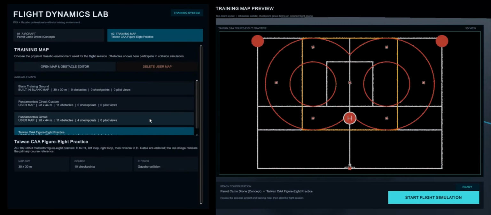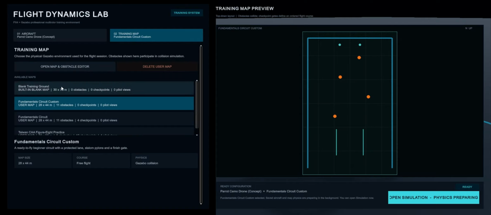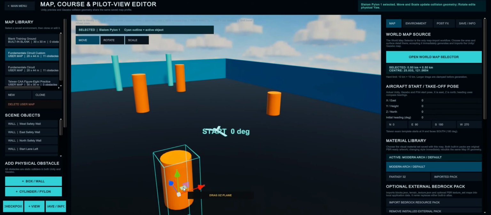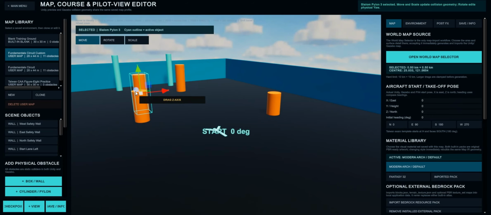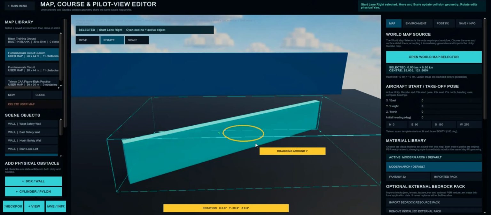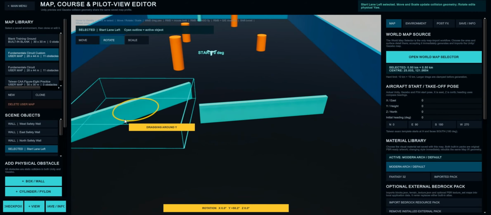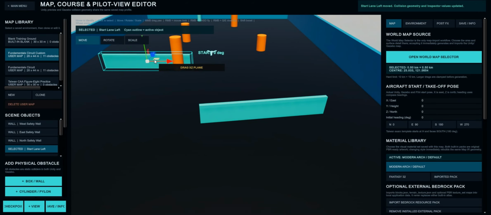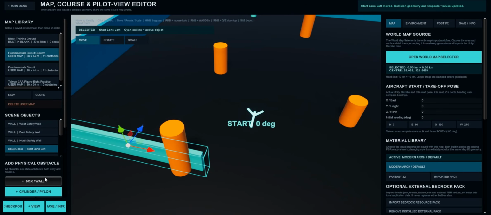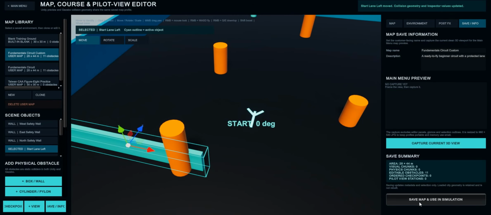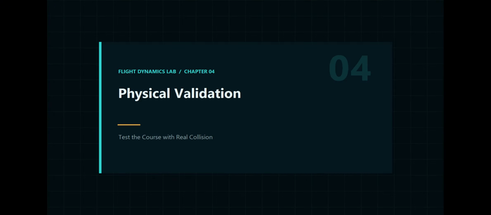The map editor provides the same authoring workflow for the training environment. Instructors can place and transform physical obstacles, define ordered checkpoints, choose the aircraft start pose, and set a fixed pilot station or chase camera. Visual layout and collision geometry are saved together, so the authored course is ready for both instruction and simulation. The edited course is then tested as a complete system.